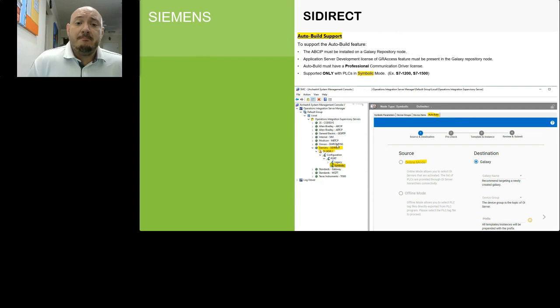So as you can see here, this is what we have in the SIDirect driver inside of my System Management Console. And as I have broken down the hierarchy down to symbolic, this is where I can reference the S7-1200 and 1500 types and choose my auto build functionality for doing an online mode. And then choose my Galaxy and have it create instances and dump that into the Galaxy.